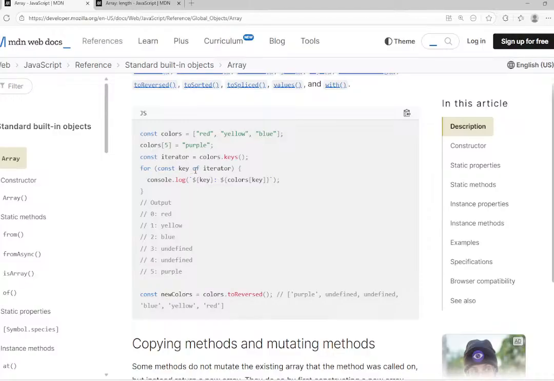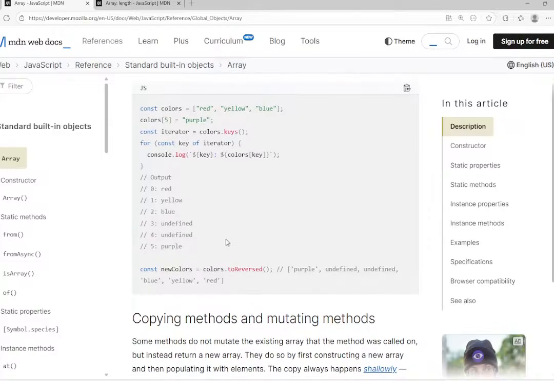And for each key in the iterator, we just want to log the key to the console and the color with the index. So the key is going to represent the position and the color is just going to represent the corresponding color at that index. So the output in this example is 0, which is red, 1 is yellow, 2 is blue, 3 and 4 are both undefined, and 5 is going to be purple.